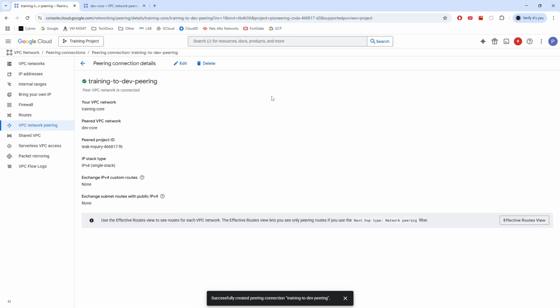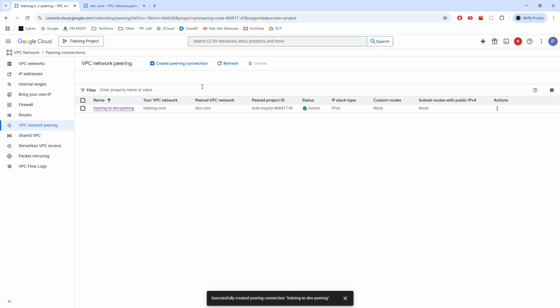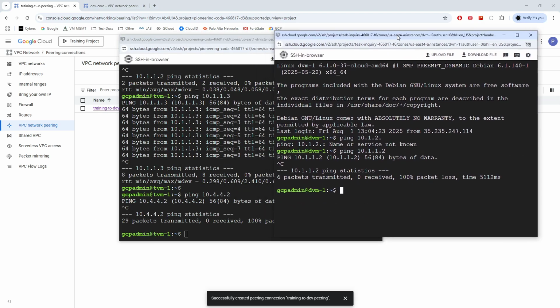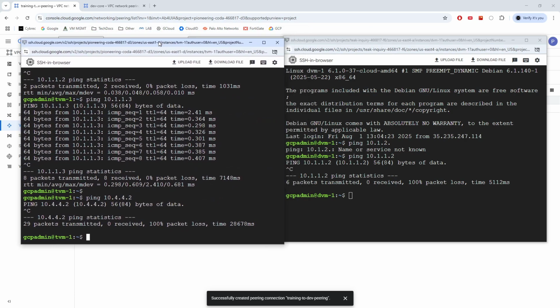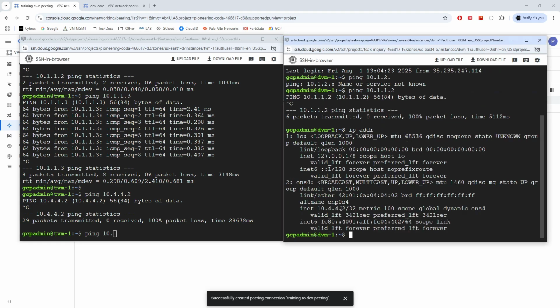You can click on the peering. You can possibly edit some of the options, like add the options to import export routes. You can do it with the peering being already set up. For tests, we will just connect to the VM instance. Actually, let's take a look at both of these instances. So we got training instance on one side, and we will try to get to 10.4.4.2.